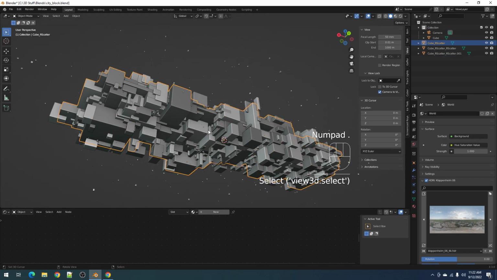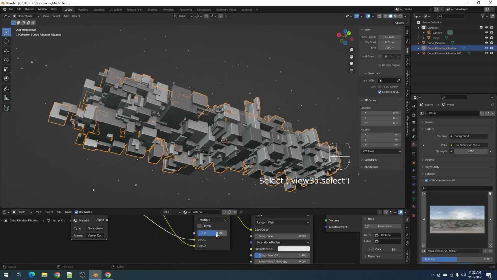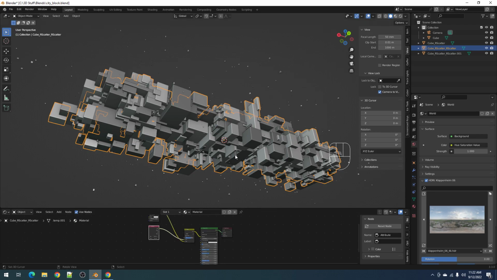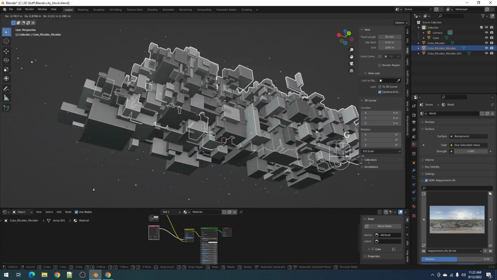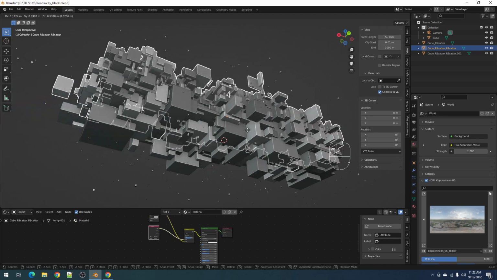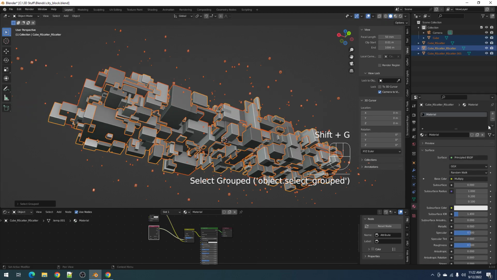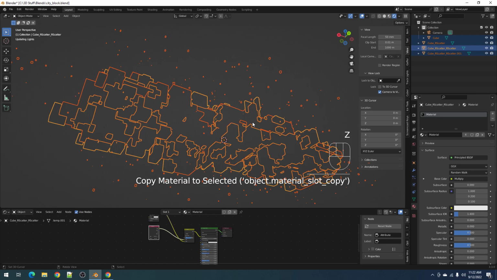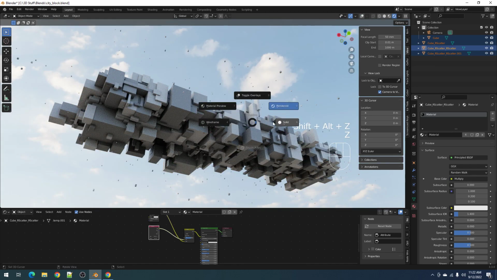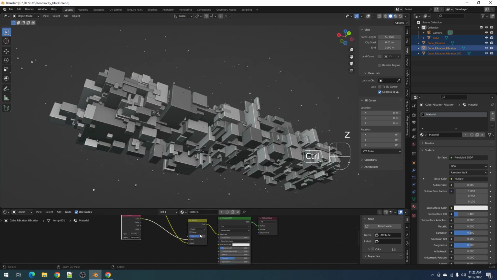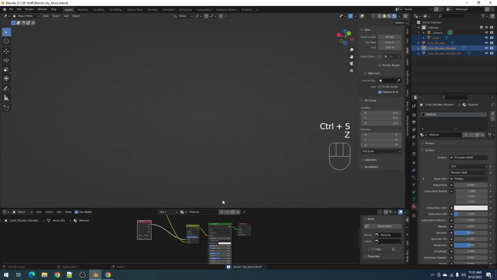So I basically just created, wait a minute, where's the, oh, there's only one. Select everything and copy material to selected. There we go. Okay, let's see if it worked.